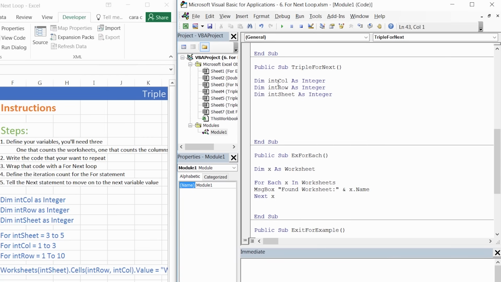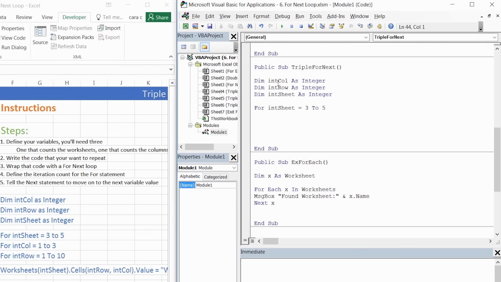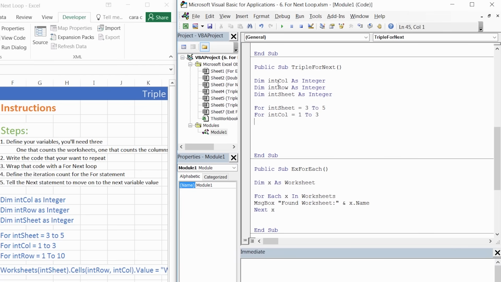Then I'm going to put in the beginning of my for statements. So I'm going to start with my for statement for the sheet. And I want this to happen on this sheet and the following 2 sheets. This one happens to be number 3 in the order of all the sheets in the workbook. So I'm going to say 3 to 5. And then I'm going to start my for next loop for the columns. And I want that to happen over 3 columns. And then my rows.